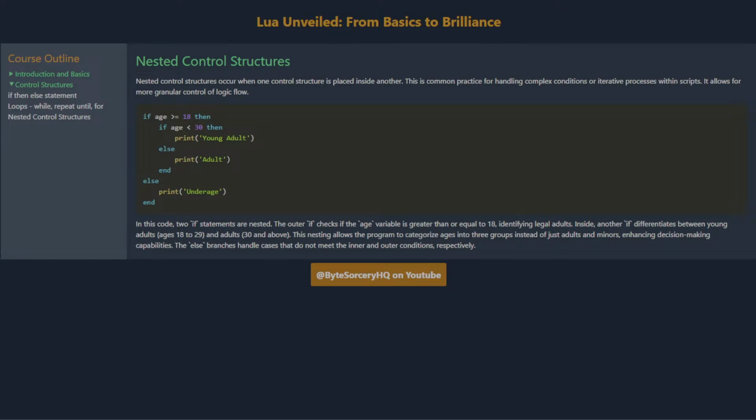In this code, two if statements are nested. The outer if checks if the age variable is greater than or equal to 18, identifying legal adults. Inside, another if differentiates between young adults, ages 18 to 29, and adults, 30 and above. This nesting allows the program to categorize ages into 3 groups instead of just adults and minors, enhancing decision-making capabilities. The else branches handle cases that do not meet the inner and outer conditions, respectively.